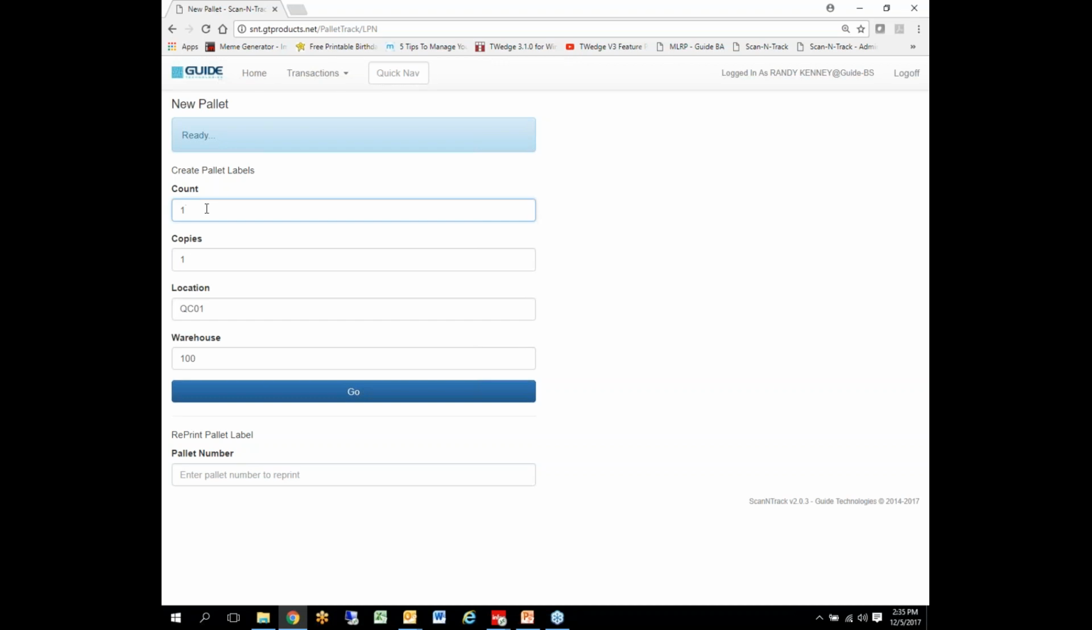So you can give it how many you want, how many copies of each label. So if you want one on the front and the back, then you can have a count of 50, copies of 2, what location in the warehouse you want these to be, hit go, and it'll just print those out and you can affix them so they're ready to go. You can also create pallets at the time you're doing the receipt, which I'll show you here in a minute.